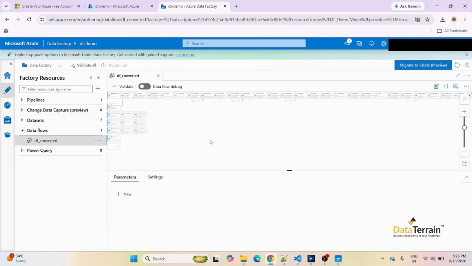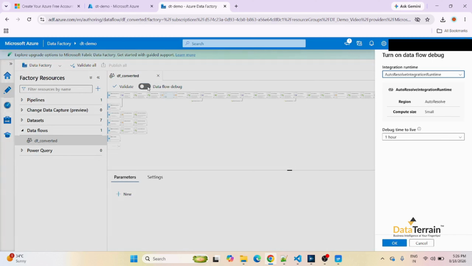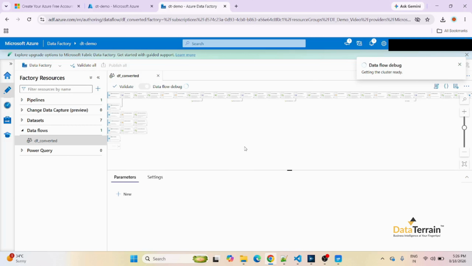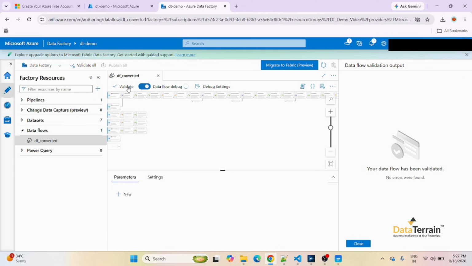So this is the mapping data flow our tool generated, Azure's visual, code-free equivalent of the Alteryx canvas. Each of these boxes is a transformation. So let's validate the data flow. Azure checks every transformation and expression. To run, we'll turn on the data flow debug session, which starts a Spark cluster to process the data. So there is an error.